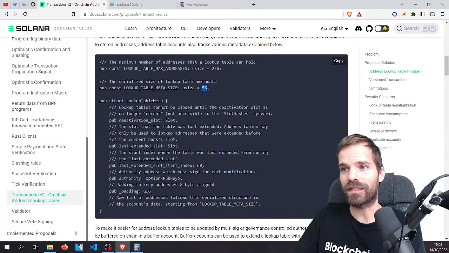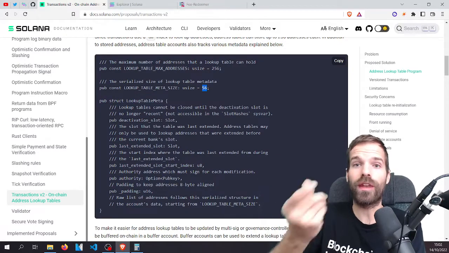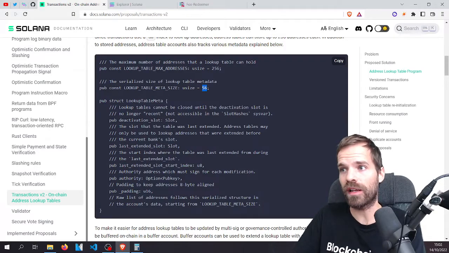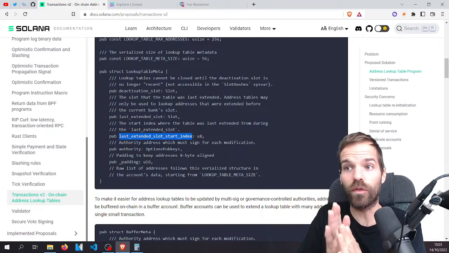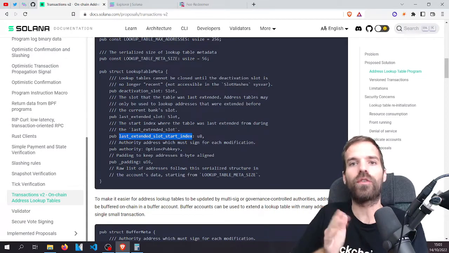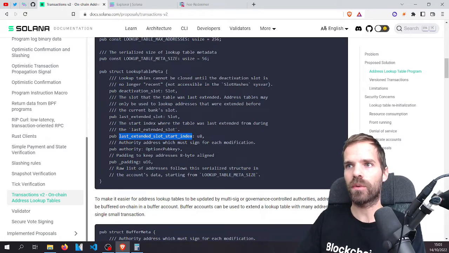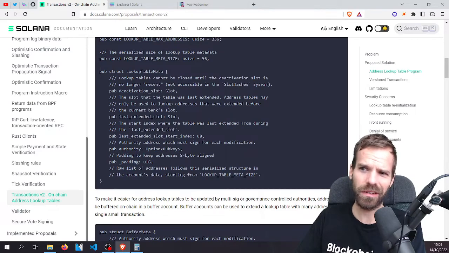The slot the table was last extended, obviously, because we need to wait for the next slot until the thing is valid. So only if we're not on the same slot anymore, we can use it. So that makes sense. Last extended slot start index, the index where the table was extended, so probably the offset. We need to track the offset where to put the next address if we want to add another one to the table. And an authority that must sign if we modify it. Makes sense, but it's optional, so apparently there can be public lookup tables that anybody can modify, or nobody can.